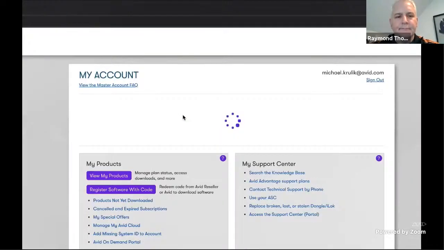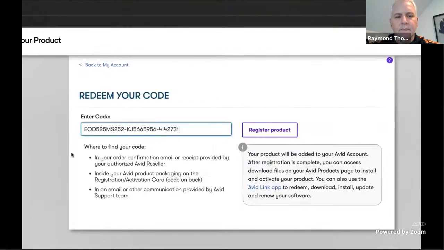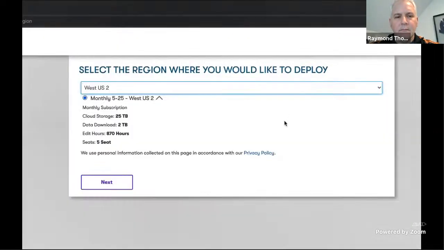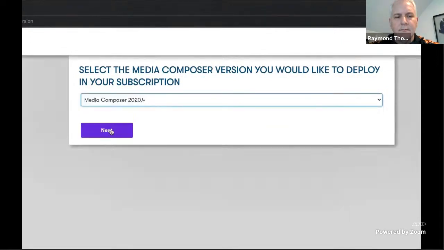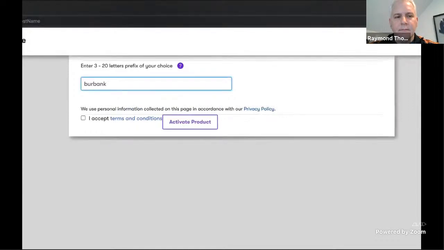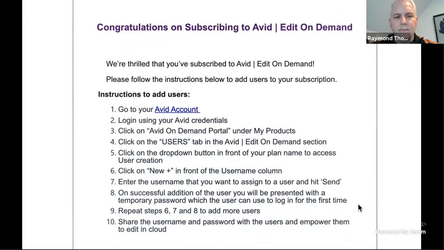Once the purchase is made, the client is provided with an activation code that will be used to set up the instance of EOD in their Avid account. Redeem the activation code into the account, and you are prompted through the process. Select the region closest to you for your data center, and the version of Avid Media Composer. Again, this will be the latest when EOD is released publicly. Then the dedicated prefix to your Edit on Demand instance will be available to the URL that is sent to any user needing to access it. And activate. It will take a little time to get everything installed, and the admin will get an email with the steps to set up users and get going when it is ready.